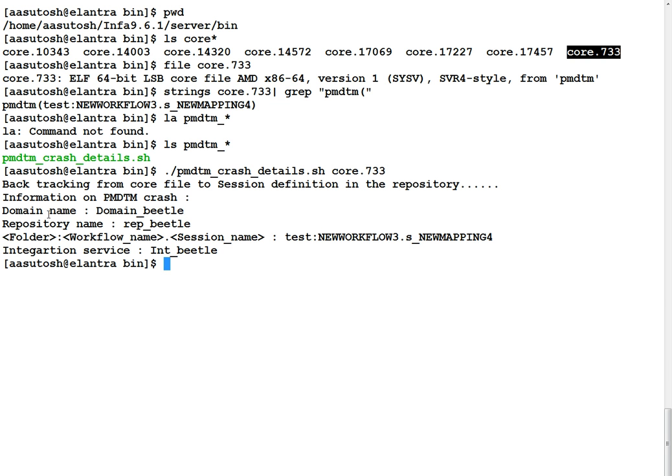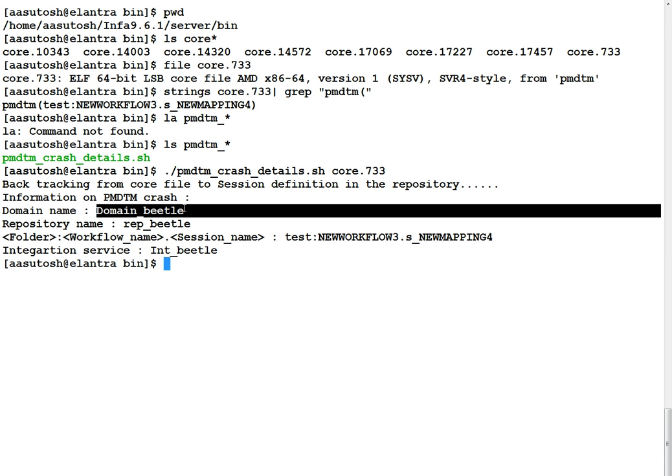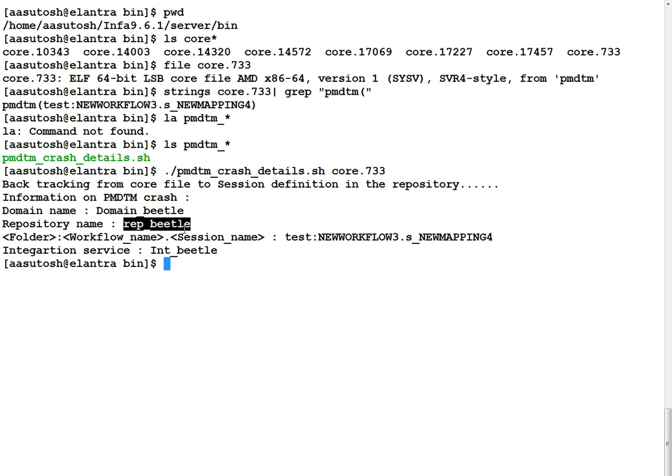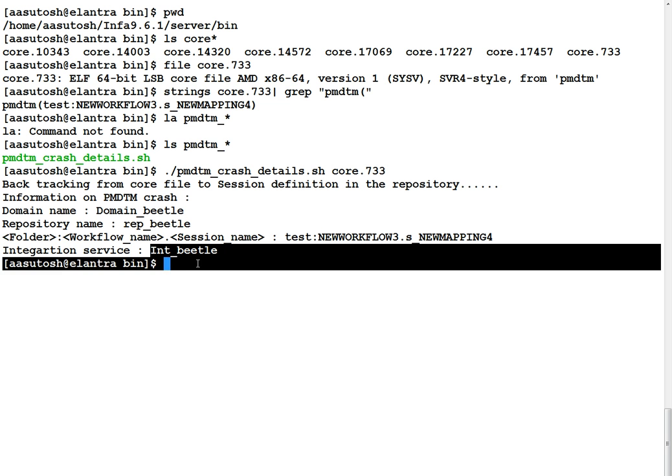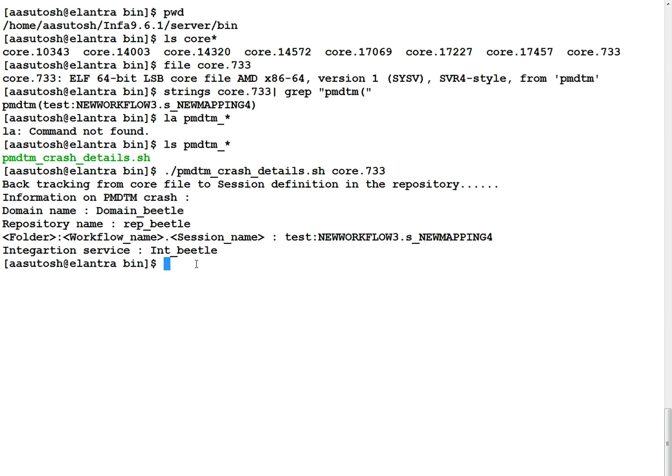In this example, the domain name is domain_beetle, the repository name is rep_beetle, and the integration service name is int_beetle. Now we can go back and check the integration service log, repository service log, and also the session log to see what might have gone wrong with the session or the integration service to result in the core file dump.